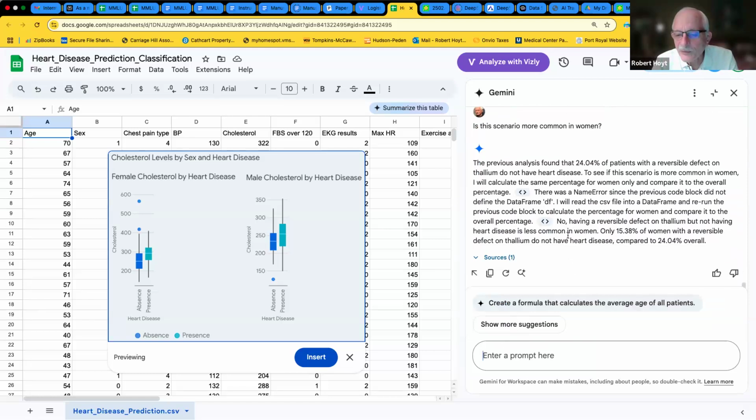It says it's less common in women. I don't know. But there again, it also says 15% of women do not have heart disease compared to 24% overall. So that would be like 9% of men have it. So technically it would make it more common in women. Yeah. So we're at the hour.